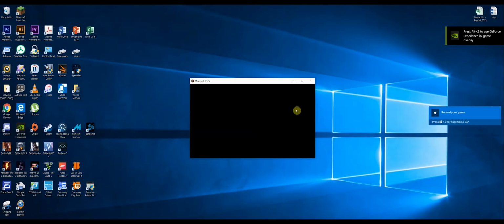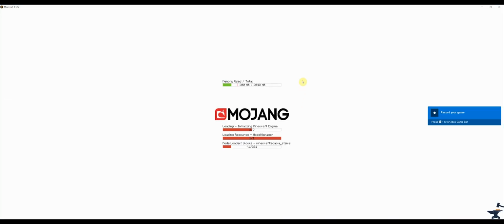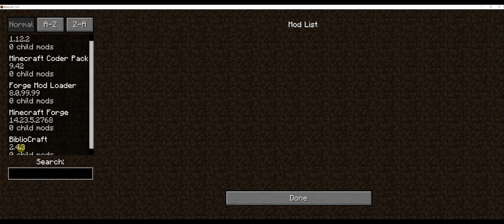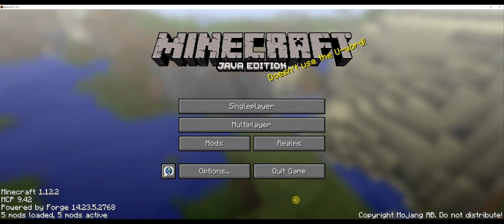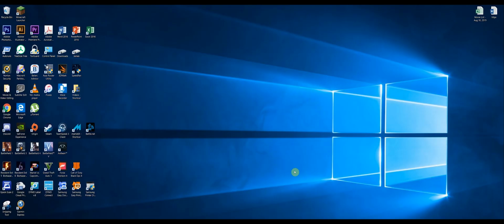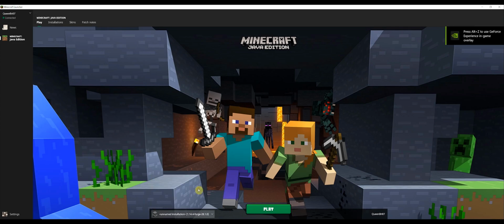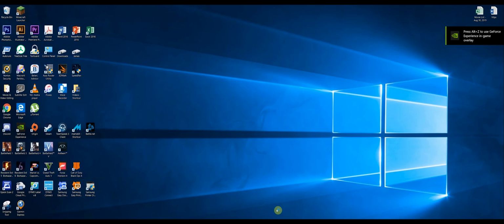Play. It's loading up. Let's click on mods, and there it is, the Bibliocraft mod. I'm going to quit out of here, and let's just try one more time and see if the game actually runs in one of these versions. We'll try the latest one, 1.14.4.